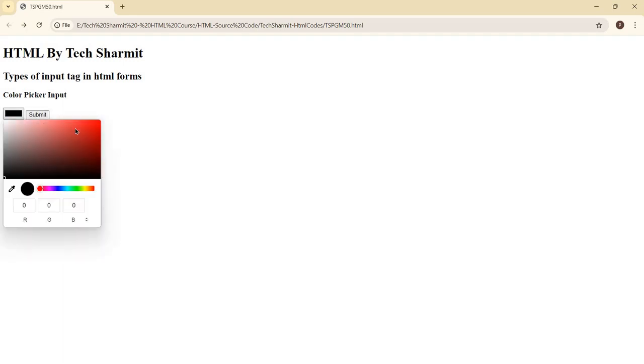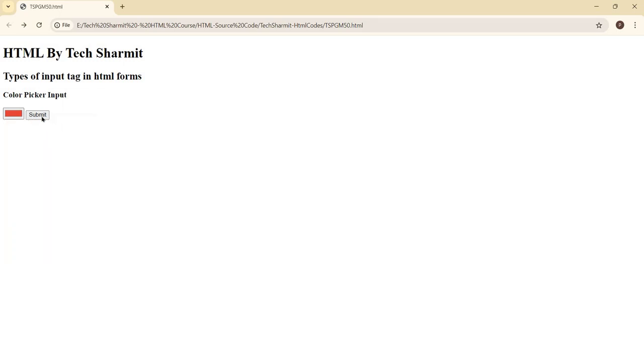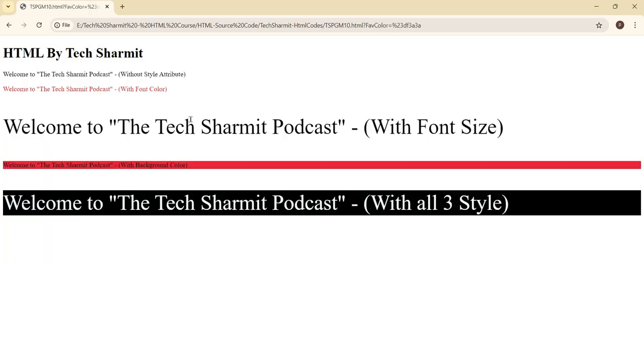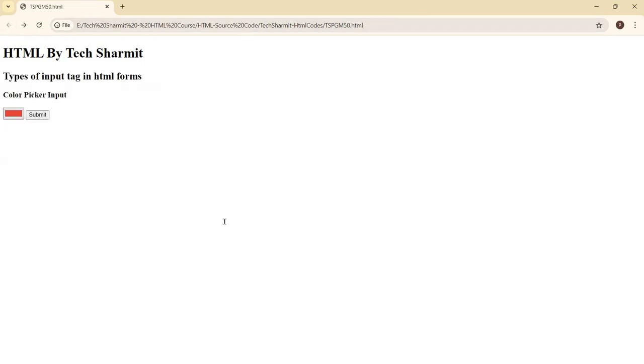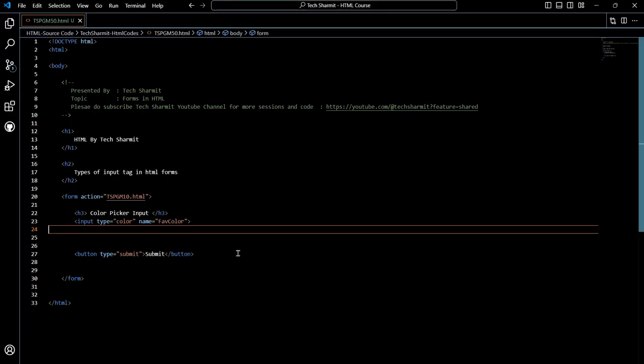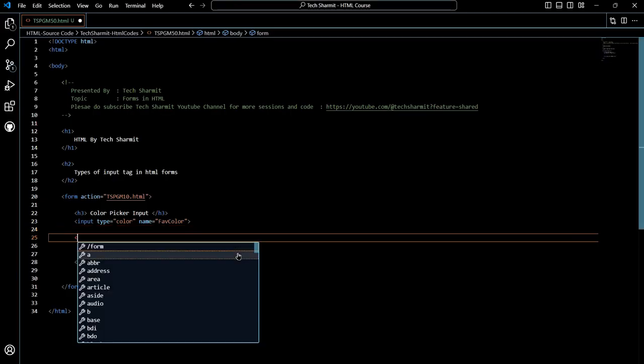So for example, I selected this color, RGB value is 2235858. Let's submit it. Once I click on submit, it will navigate me to the page which is TSPGM10, and here you can see the color value is also moved along with a variable name which is favorite color. I'll tell you later how we can utilize it further, but for now we are just focusing on the input tag. Fine. Now the next input tag which we are going to talk about is the date and time.